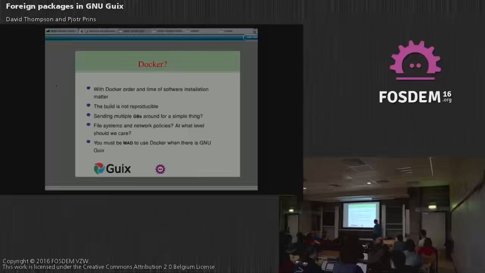What about Docker? With Docker, people may not realize, but when you build a Docker image, the time and order of software installation matters. You get different outputs. Yeah, so the build of the Docker image itself is not reproducible, and you don't actually know what's in there until you start looking. And why do you send multiple gigabytes of data around just for a simple thing, maintaining a package? Docker comes with file system and network policies. It's pretty crazy. And at what level should we care about these things? I don't think we should care. Yeah, so this is for the Twitter sphere. You must be mad to use Docker when there's new Guix available.